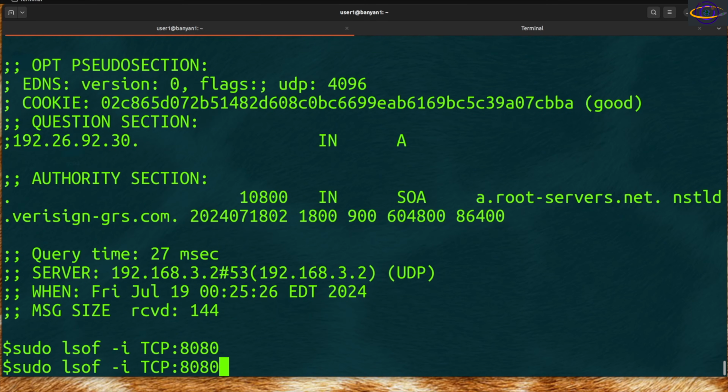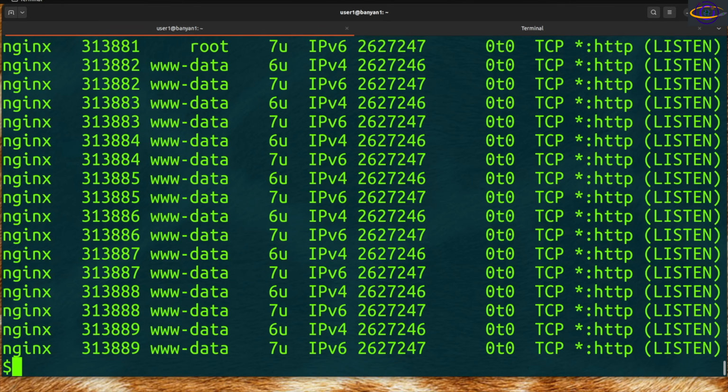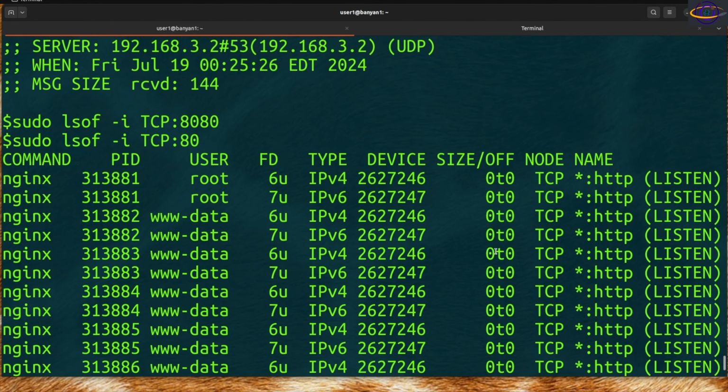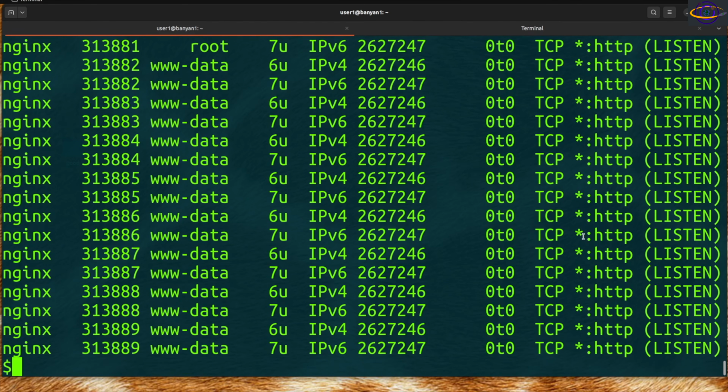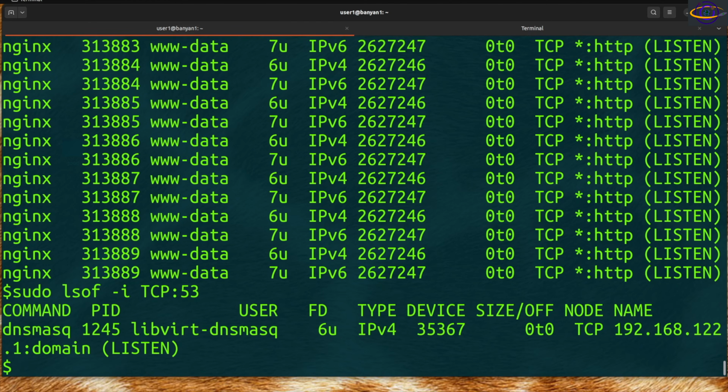It's not going to tell me because nothing is. But what about port 80? Well, it lists a bunch of processes and their PIDs that are using that. Everything that's using that port and a bunch of information about them. So that is pretty handy to have. You can see what is using a given port on your system. So you could do TCP 53. You can see what's using that, dnsmasq.